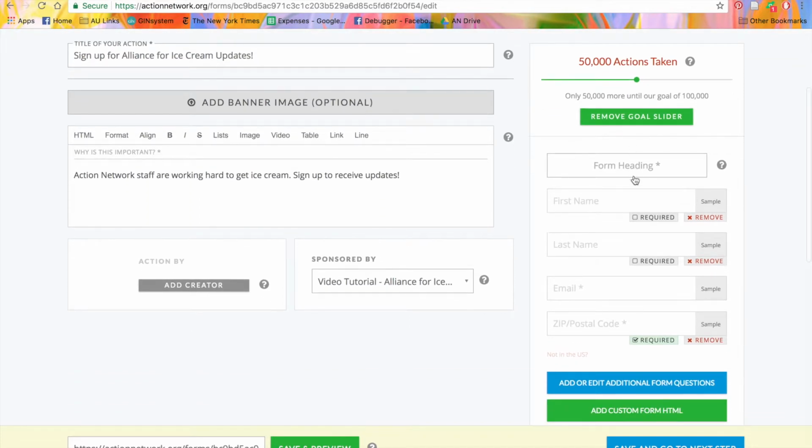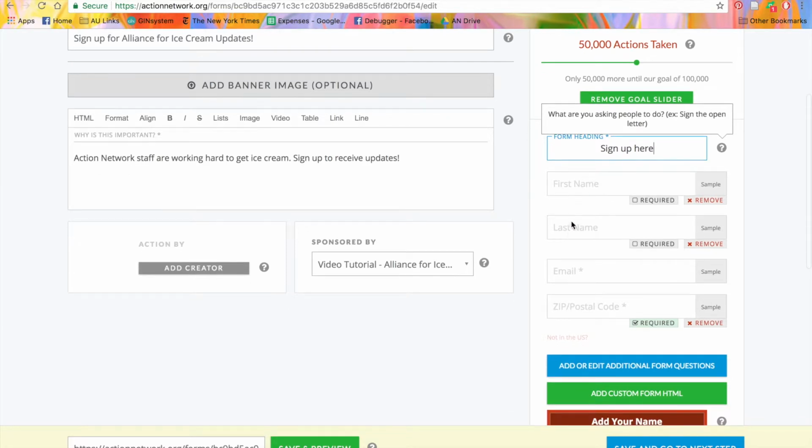The next thing you'll do is give the form a heading, like sign up here or share your story. Below that is the actual form, here. Right now, as you can see, this is our standard formatting. This is the information that we'll ask for on all of our actions. First name, last name, email address, and zip code.